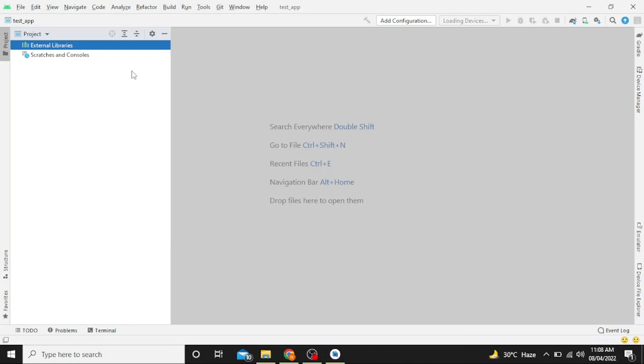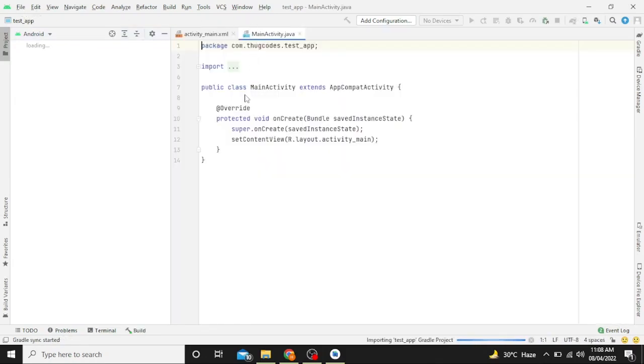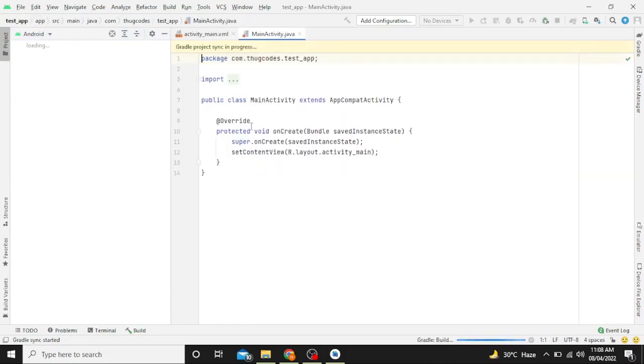So this is the Android Studio. It will first load some files. After loading the files, it will show some panels here, and here we can see the different options. So in the next lecture we will see each and every component of this Android Studio.